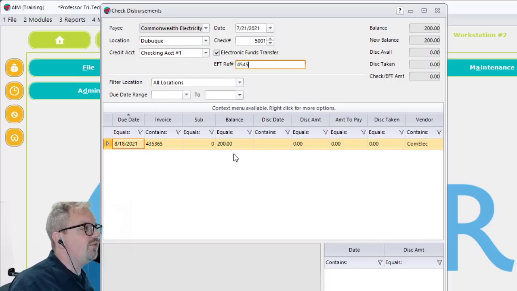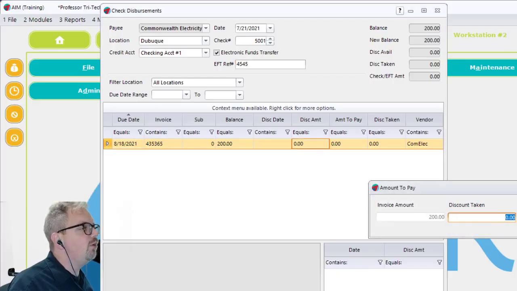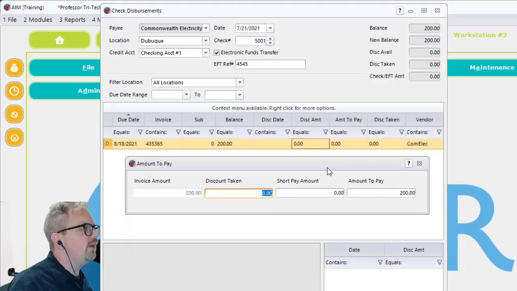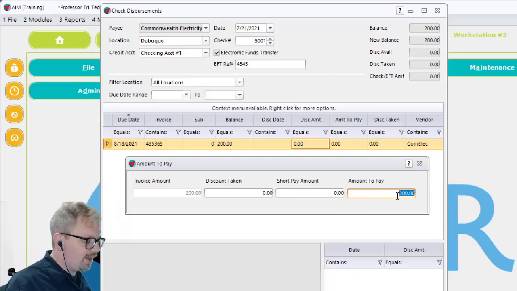And then down below, I'm going to see all of the open invoices. And I can sort these by any of these columns. There's, of course, just the one. Now, if I double click on this, this will open up a little window where it's going to say amount to pay. Here's the full balance of $200. I'm not getting any discount for early payment. I'm not going to shortchange the invoice at all. I'm going to pay the full $200. I'm going to confirm that by hitting enter.